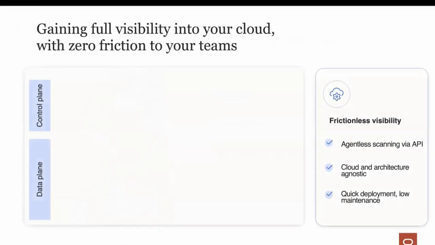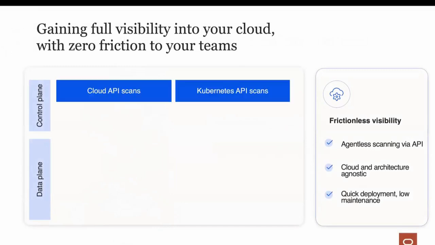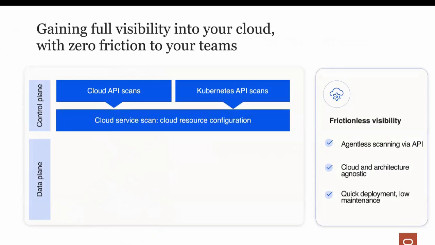So we look at the architecture here. There are a couple pieces. One, from the control plane, we need to be able to scan everything about the cloud, the configuration, as well as any Kubernetes clusters if you're running those. We need to understand where you might have networking or identities that are in a Kubernetes cluster and layer those together, as well as any platform services, things like databases that you might be using, or storage or serverless functions. We can do all of that through APIs.